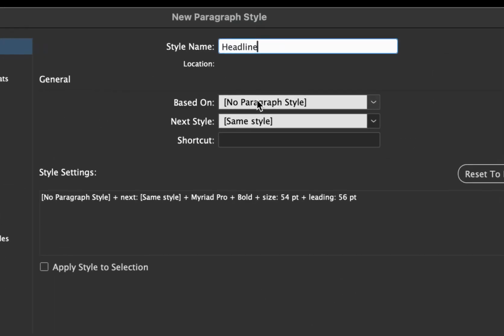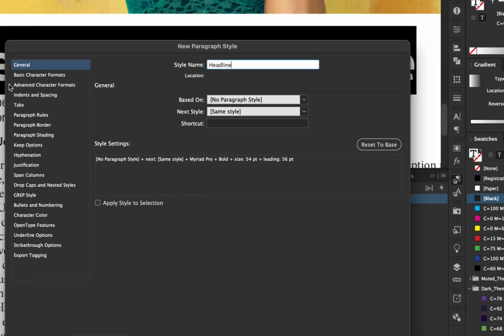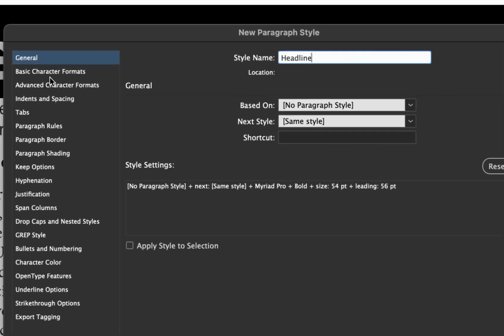And I'm not going to base it on any other style. So this can be a parent style or a child style. Now this will be the parent, so it's not based on anything else. It's its own man, so to speak. All right, now over here, see how you have all of these different options here? And this is what makes paragraph styles different from character styles, is that you can control the hyphenation, you can control the border, you can control the color, like you can do so many things.